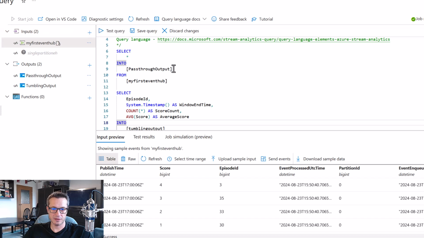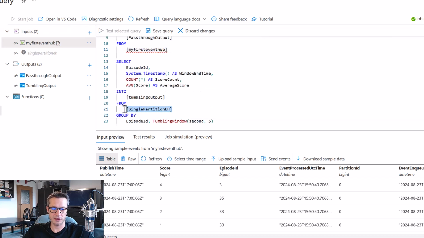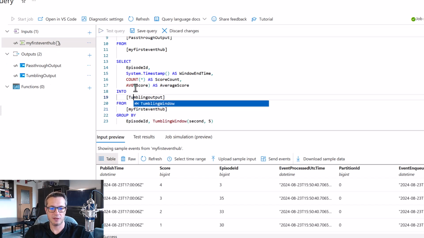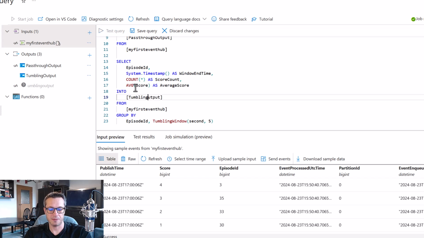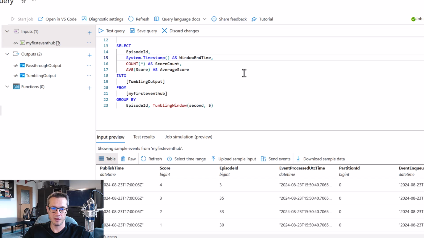Let me just update the sources. So the source is my first event hub, and the output is called tumbling output. Alright, so what I'm doing here. I have basically the same select statement that I showed you some time ago. What I added is this group by. That's the most important part.